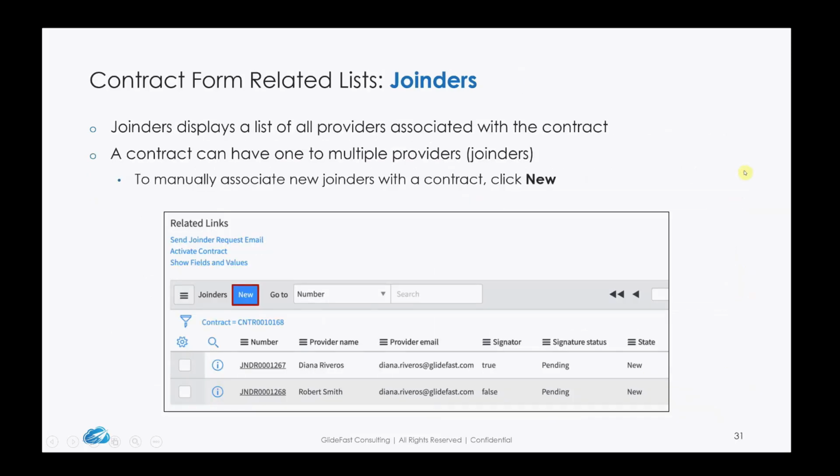Another related list we'll see at the very, very bottom of the screen is joiners. Joiners displays a list of all providers associated with the contract. A contract can have one to multiple joiners. To manually associate new joiners with a contract, you click New to add to this list. Let's look at an actual contract now to look at this, because some people get a little confused about exactly where this related list is, because they might not see it when they originally log on. Let's take a look.